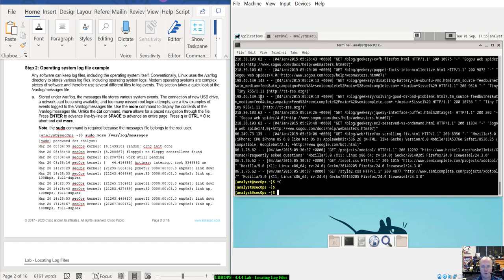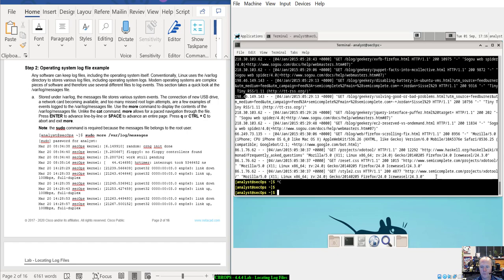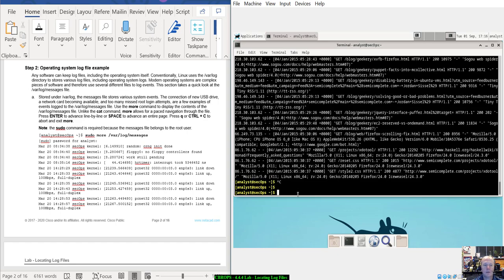So this is really jumbled. That's really hard to look at using cat. And if we do sudo more var log messages.